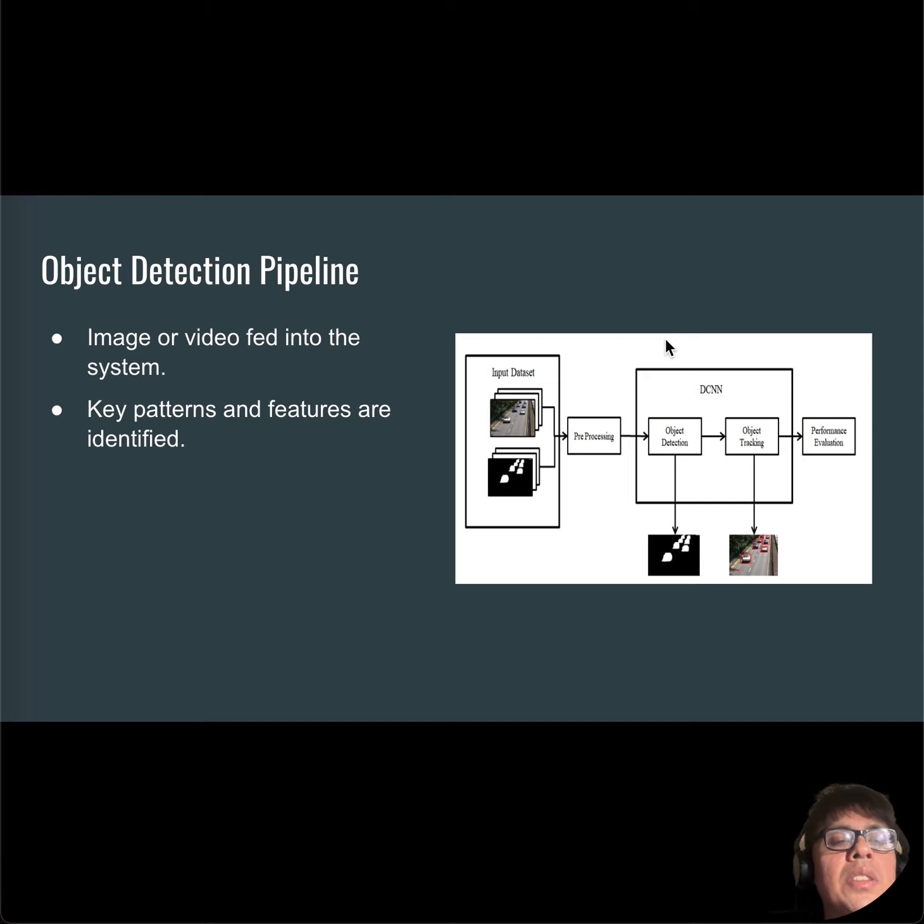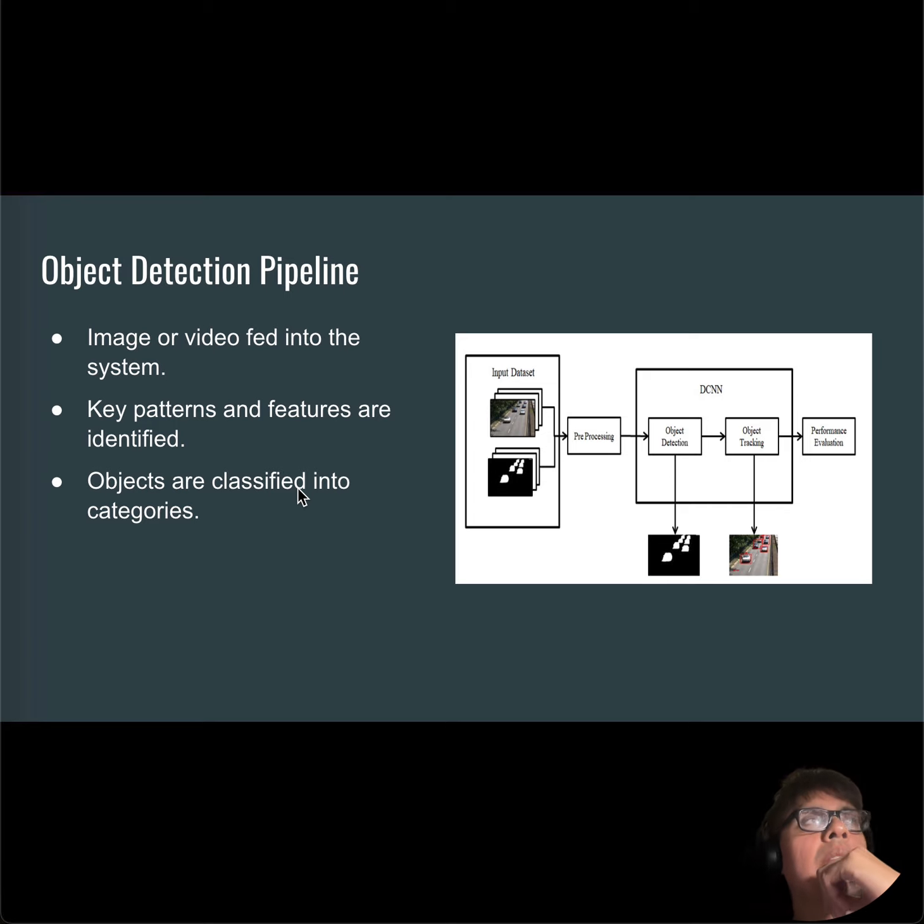Key patterns and features are identified. So if you're familiar with how convolutional neural networks work, and in this case, this is a DCNN, a specific type of convolutional neural network that's designed to detect these patterns. That is how object detection works from the bottom up, the ability to find the nuanced feature space of an image.